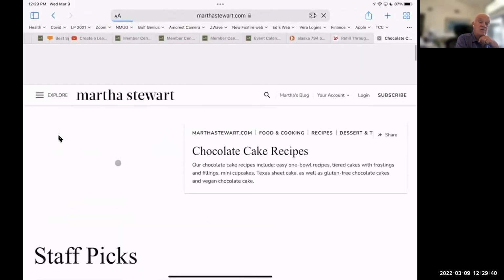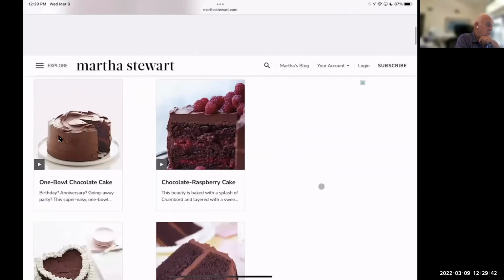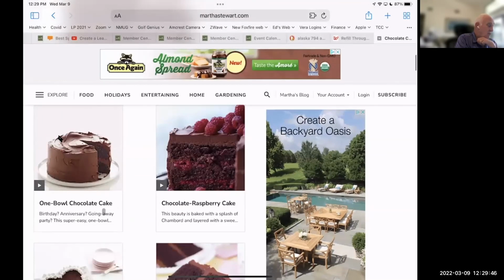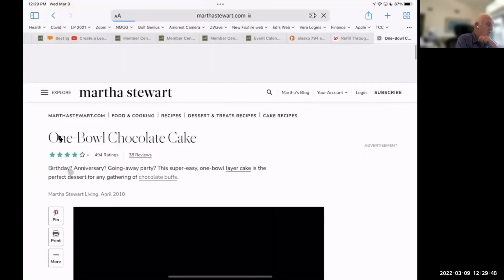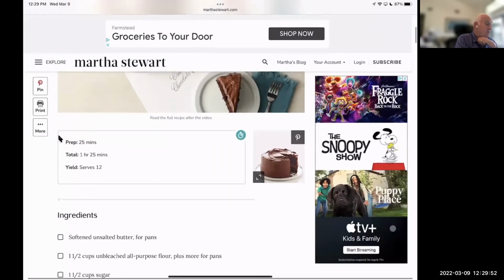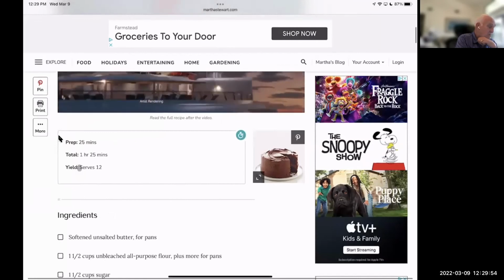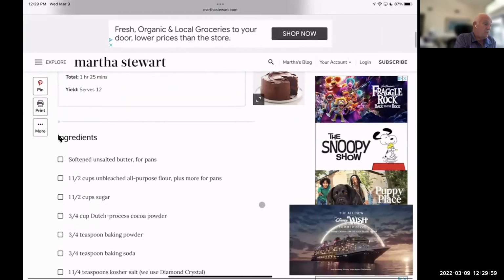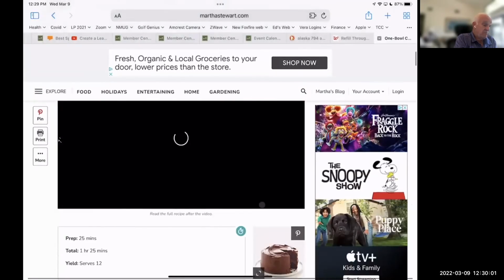So click on the Martha Stewart choice, and she's got several different recipes here, but this one bowl chocolate cake sounds like a fun thing to do. So let's go for that one. And now here's Martha's recipe. Okay, takes 25 minutes. Cook it for an hour and 25 minutes, or a total of an hour and 25 minutes. Serves 12 people, and here's all the stuff it needs.